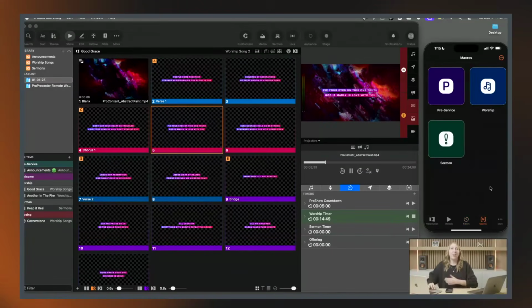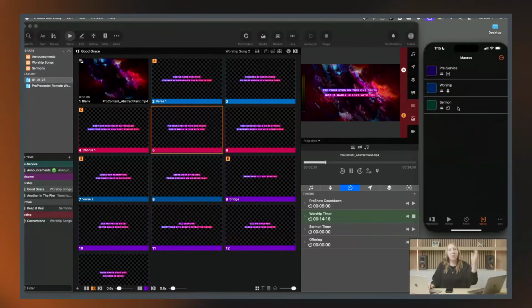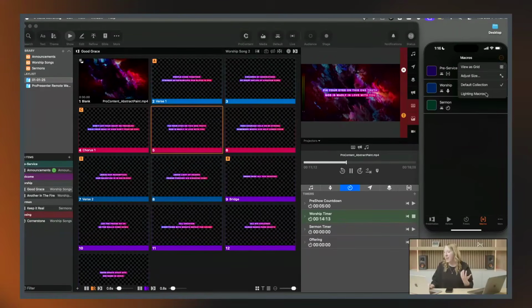We also have all of our macros. First of all, if you're not already using macros in your circumstance, I highly recommend checking them out. Macros allow you to trigger multiple actions with one trigger or one click. So I have some different actions already here for my macros. I've got my pre-service, my worship, and my sermon looks. In this grid view, I can see them at a high level and then quickly trigger one if I need to just by clicking on it. Or I can also view this as a list and see what all actions are included in each macro. If I need to adjust the size, I'm able to do that and switch between my different macro collections.